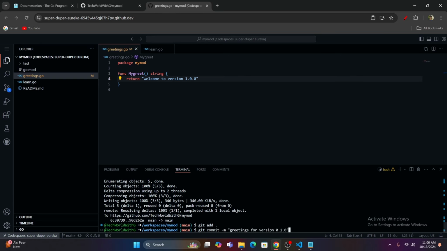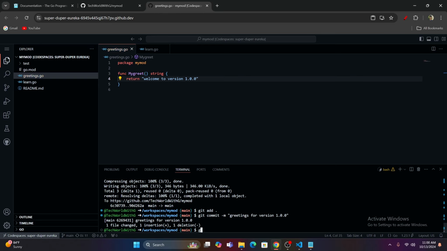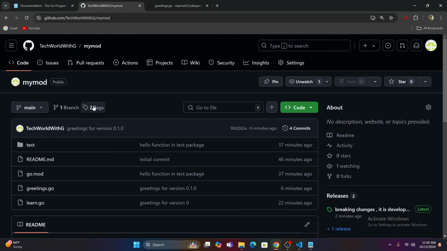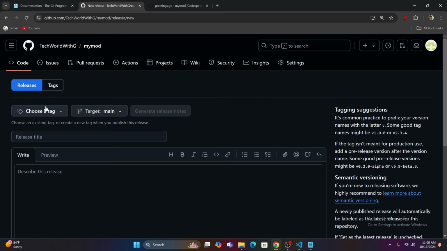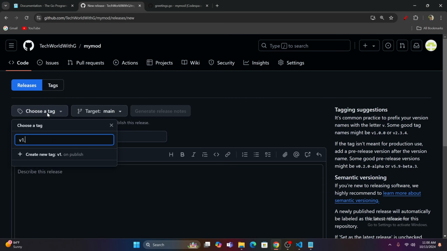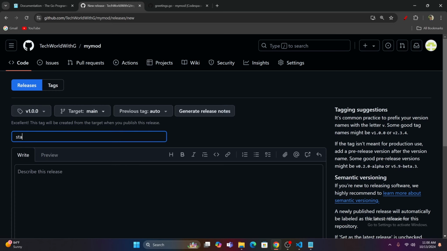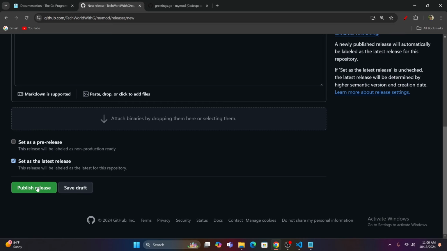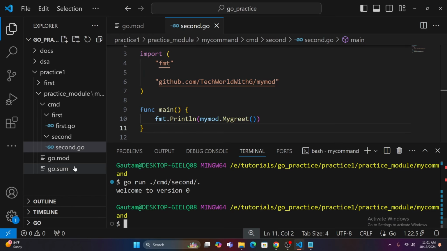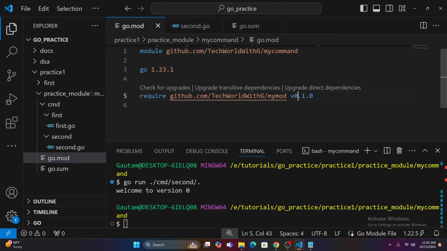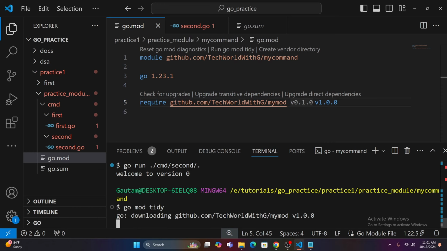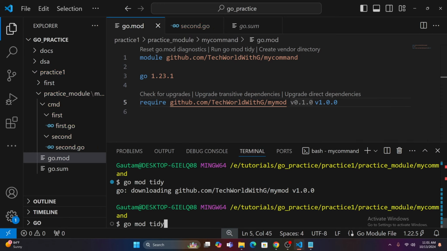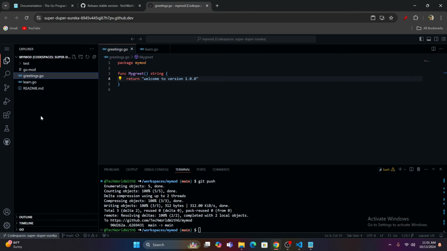Git add, git commit and git push. Once again we have to tag it: releases, and inside it draft a new release, choose a tag v1.0.0, stable version, and then publish release. Now since we have published the release, we can use the stable version. Go mod tidy, it will download and then we can run the second command. Yeah, see, so now we will use some internal packages.